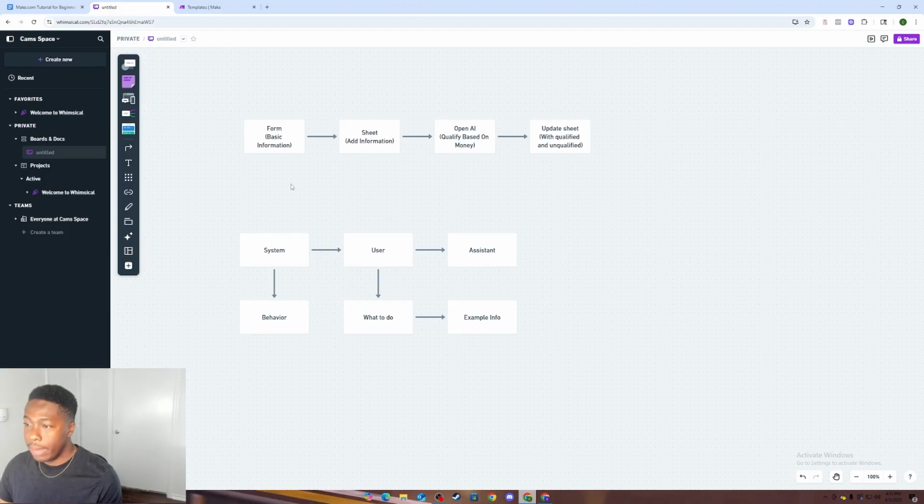So pretty much what we're going to have is just a form. We're going to get some information about our clients. Then it's going to move into a sheet. Then we're going to use AI, OpenAI, ChatGPT. I'm pretty sure all of you young ones are familiar with that.